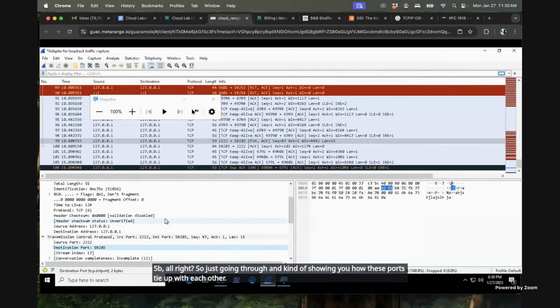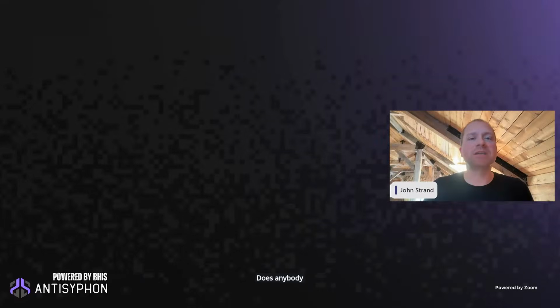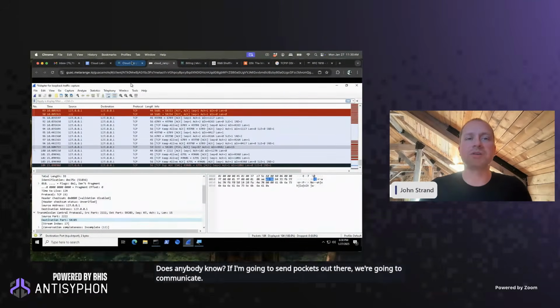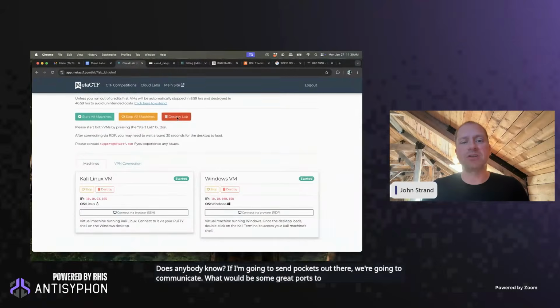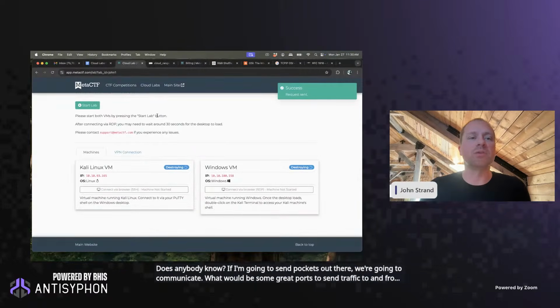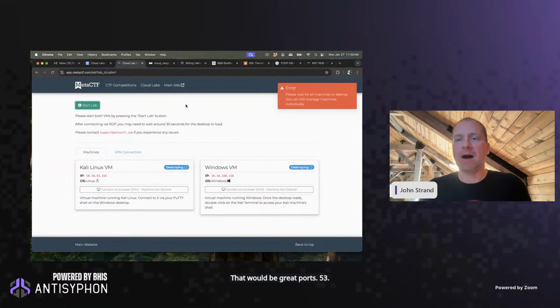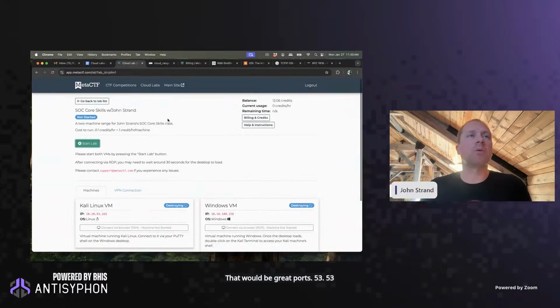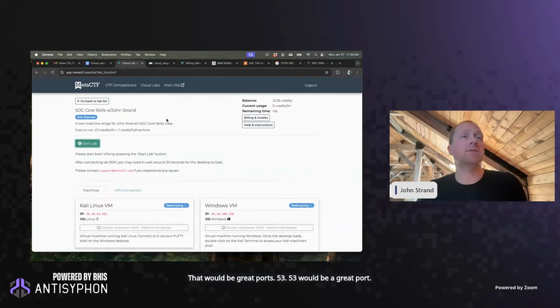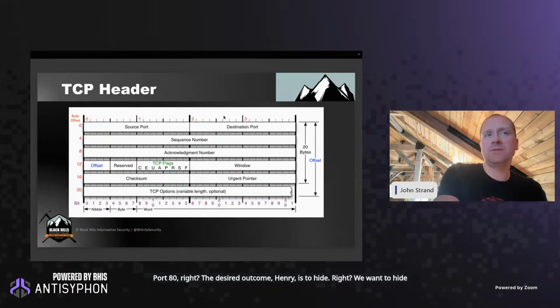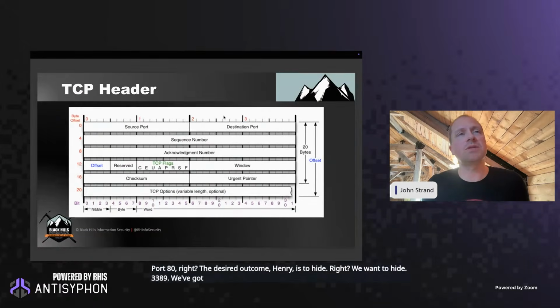Now, what would be some great ports for malware to communicate on? Does anybody know? If I'm going to send packets out there, we're going to communicate, what would be some great ports to send traffic to and from on? That would be really, really super cool. That would be great ports. 53. 53 would be a great port. Port 80, right? The desired outcome, Henry, is to hide, right? We want to hide. 3389, we've got remote desktop protocol. 3389, absolutely.